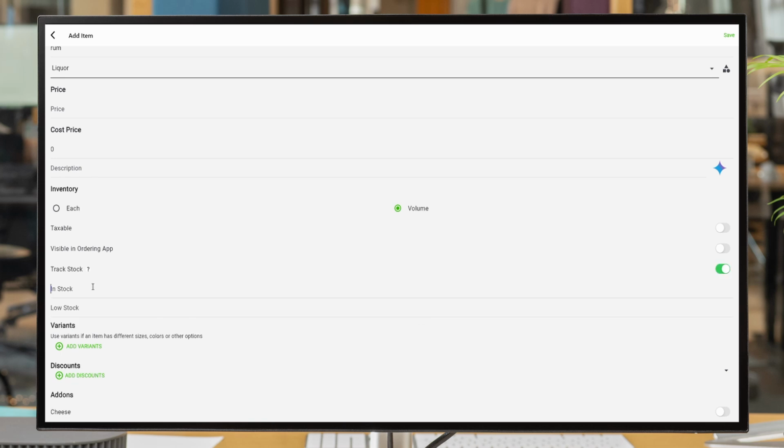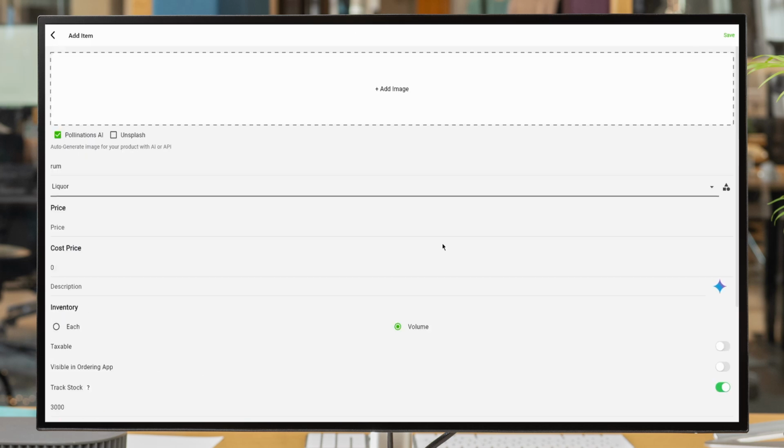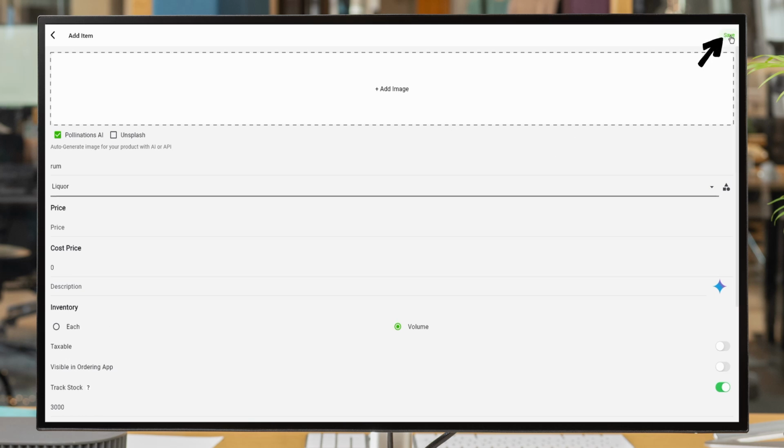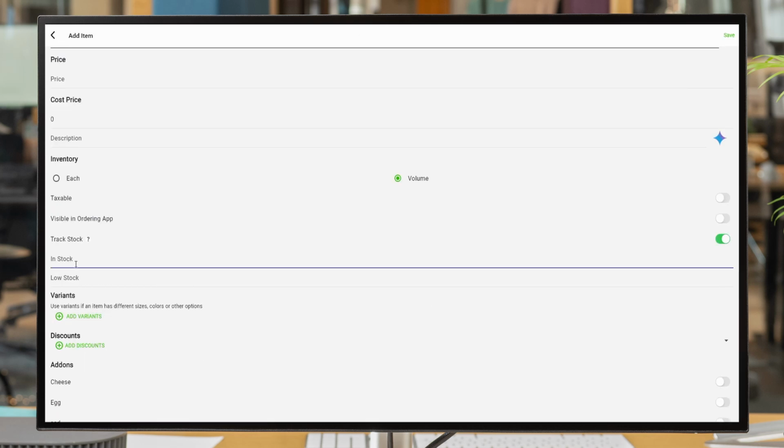Turn on Track Stock. You will see two text fields. In stock means how many milliliters of rum you currently have. Let's say we have 3,000 milliliters of rum. Low stock is the level at which you want to get notified, so we write 300 milliliters there. Then save it. One component is created. Now repeat the same steps for honey and lime juice.